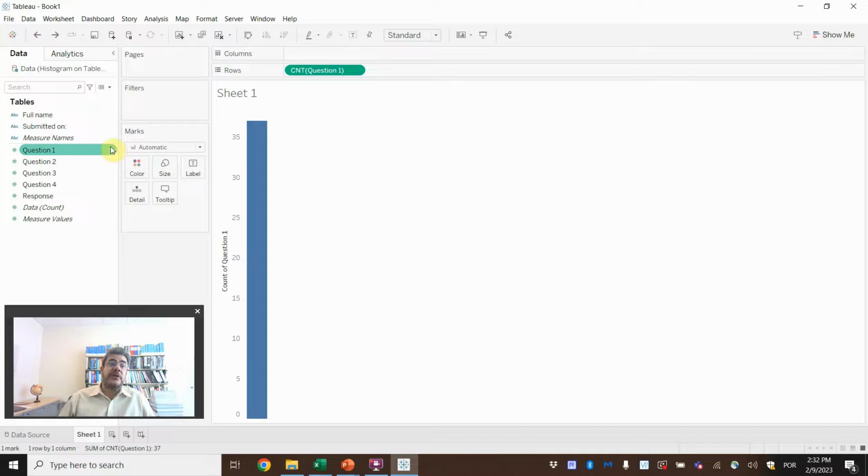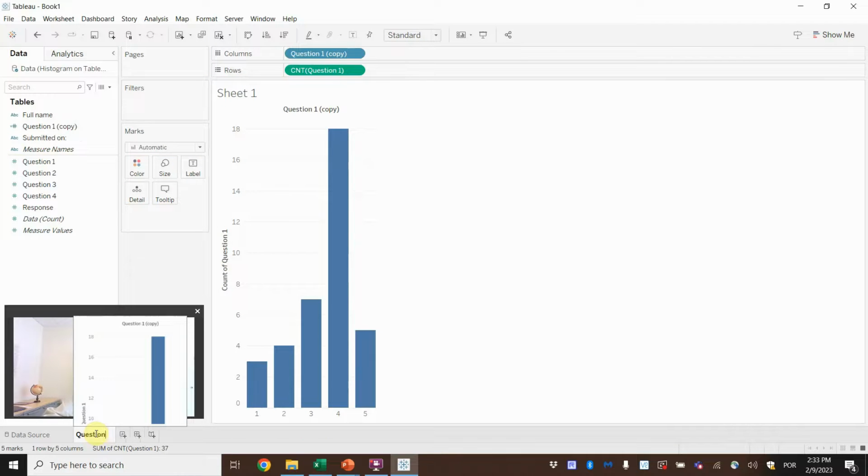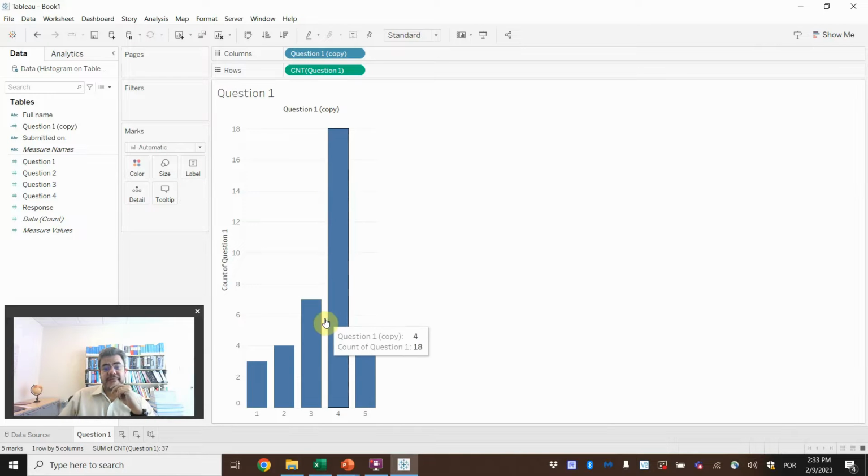This is the magic. Go on the question 1 and duplicate it. Now we have a copy. Move this copy to dimension. And then dimension will go to column. 1, 2, 3, 4, 5. Let's, instead of sheet 1, let's go to question 1. Question 1. And then we have these spaces, these blank spaces here. That is another trick. How do we fix it?